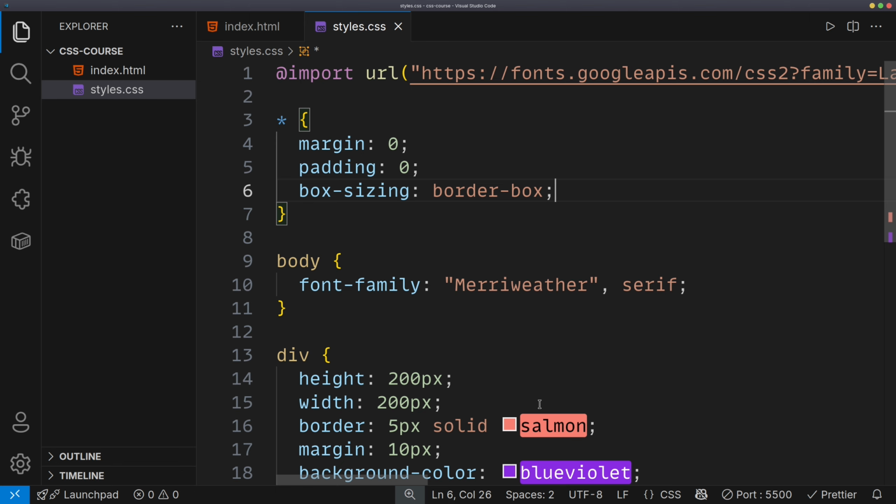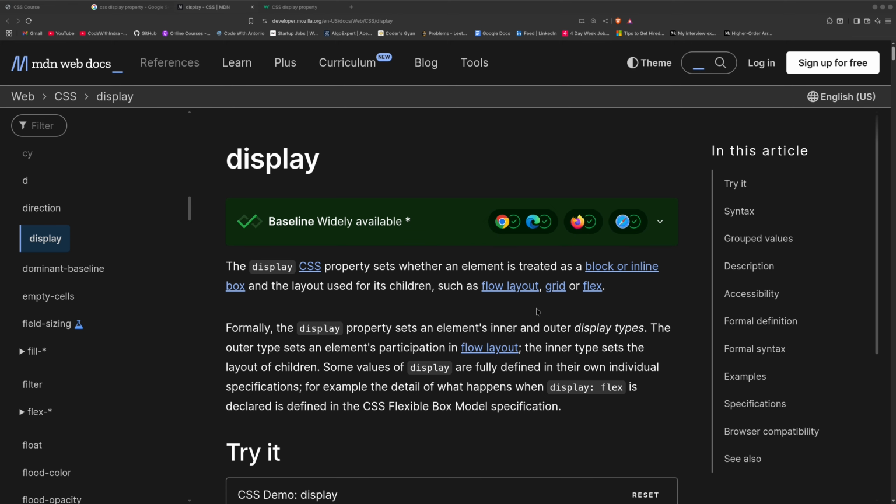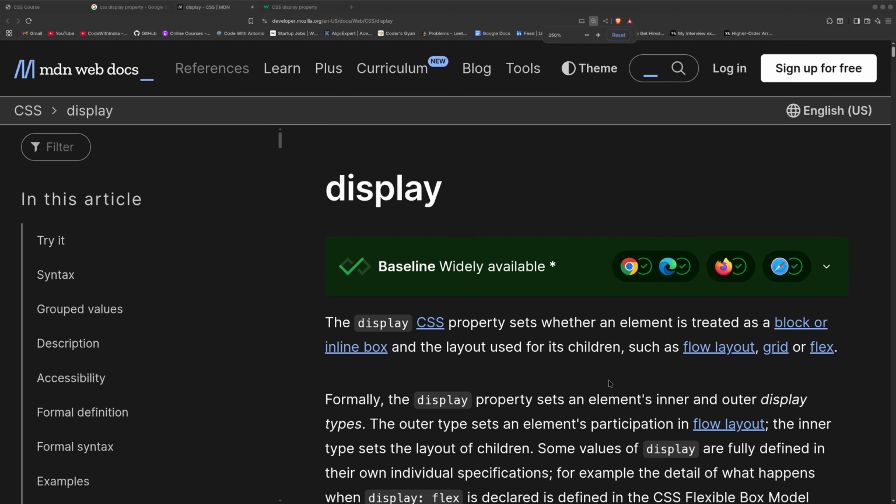Very, very important. Okay, in this video we will talk about the display property in CSS. So here is the documentation which we have right now. As you can see, according to MDN, the display CSS property sets whether an element is treated as a block or inline box, and the layout used for its children, such as flow layout, grid, and flex.